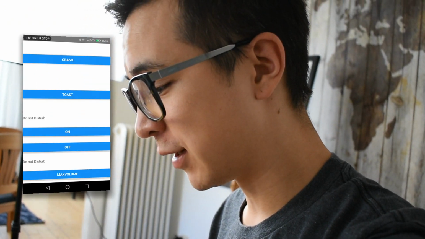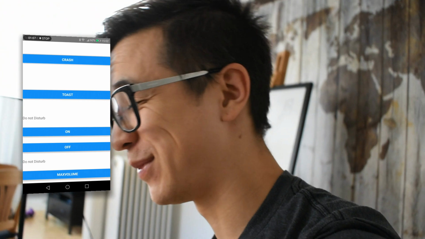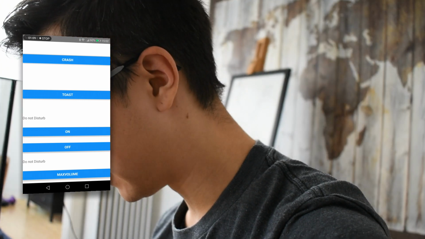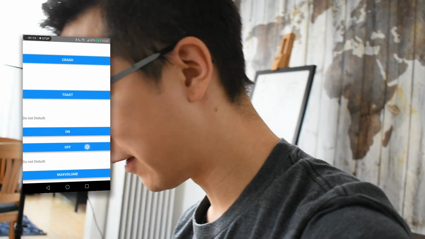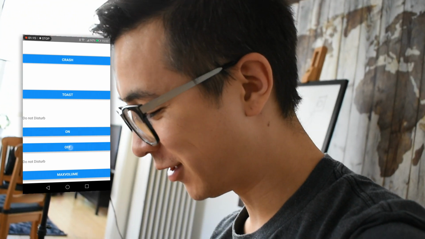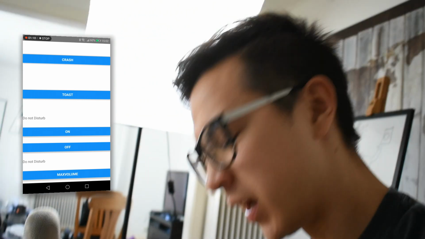So this is what I got right now. I styled the app a little bit, looks beautiful. So the Do Not Disturb, I fixed that, so on is now on and off is now off. Makes more sense that way.